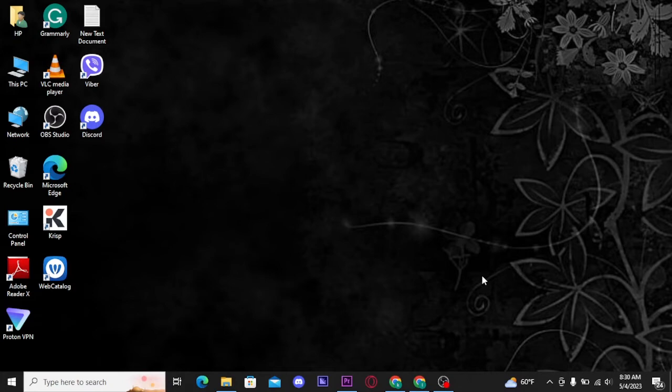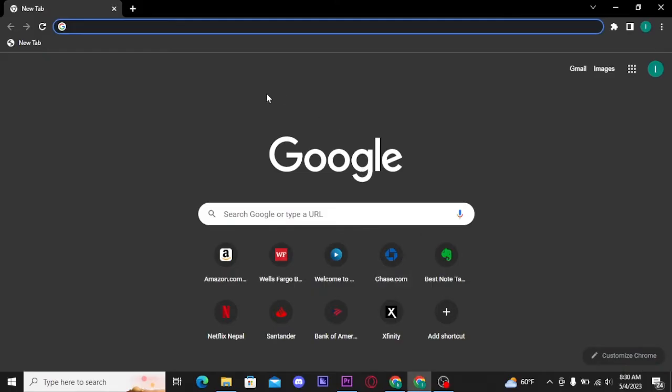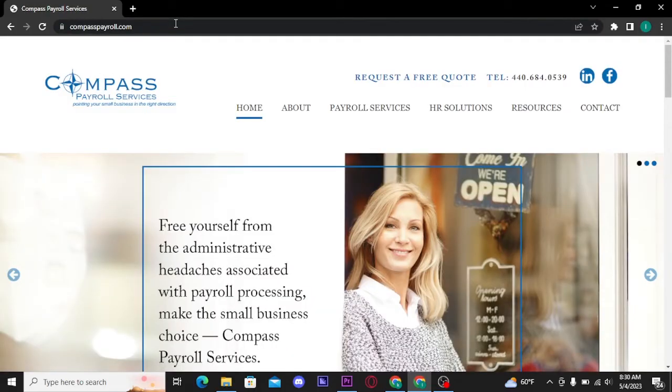Firstly, you need to open up any web browser on your PC and there search for compasspayroll.com and press enter on your keyboard. Once you do that, you will land on its official homepage. Now from here, scroll a bit down.